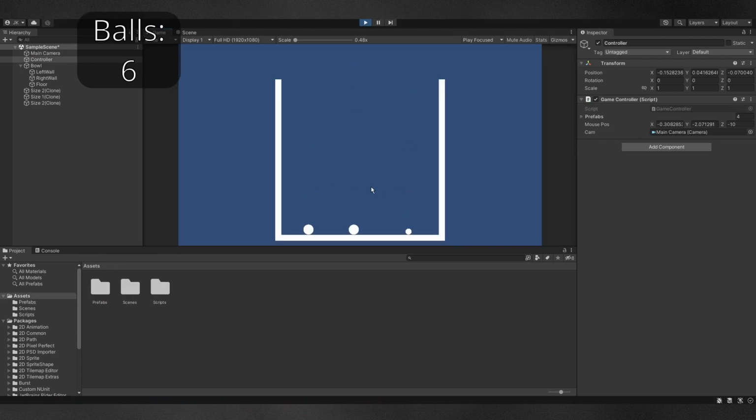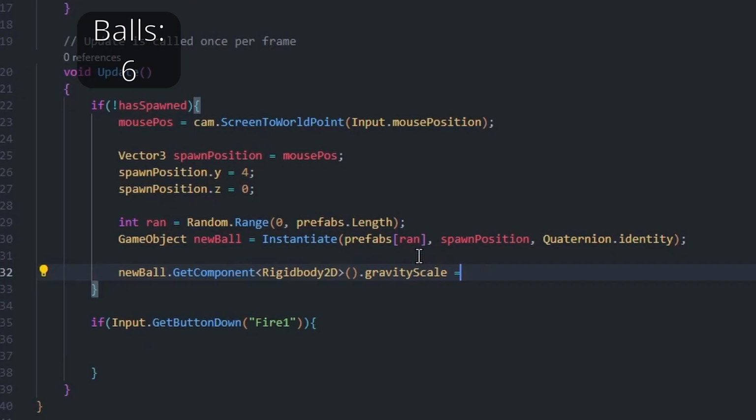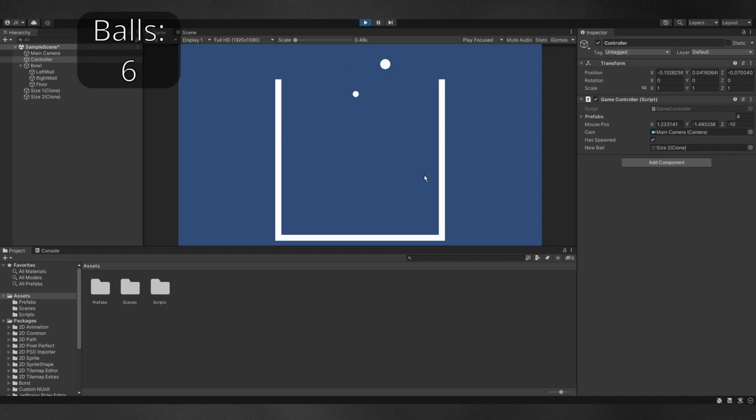Now I want them to be visible even before clicking. My solution? I'm creating them in advance, but make them immune to gravity. And then when I click, gravity turns back on and a new one is created. And after another quick addition, the ball now follows my mouse before dropping after a click. And the physics are already physicking.